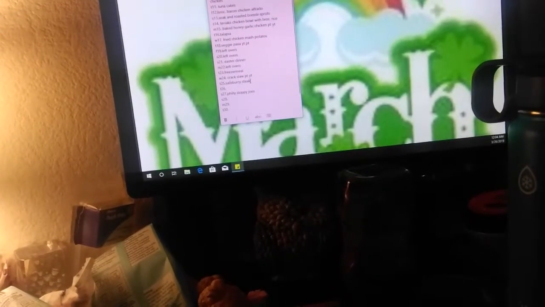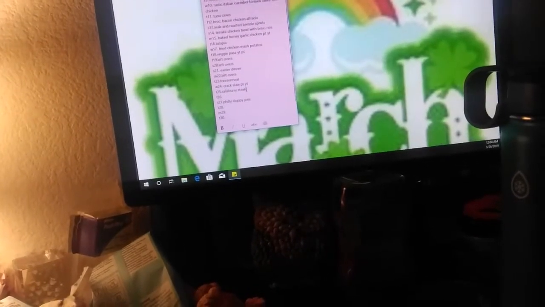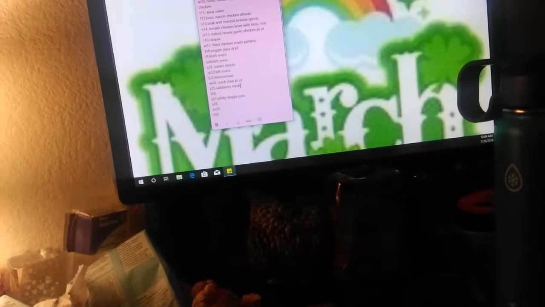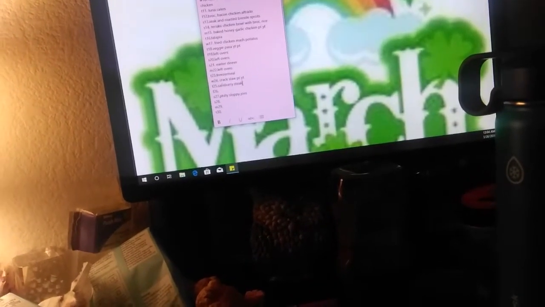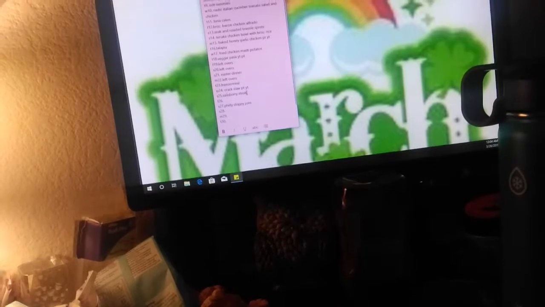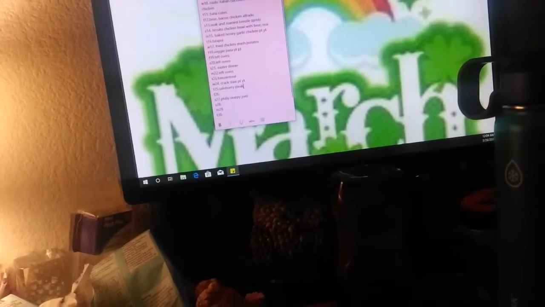broccoli, bacon, chicken Alfredo, steaks with roasted Brussels sprouts, and I have teriyaki chicken with broccoli and rice, baked honey garlic chicken. You guys will see that on my channel. Tilapia, fried chicken and mashed potatoes. And then I have veggie pasta, leftovers, Easter dinner, and then leftovers.